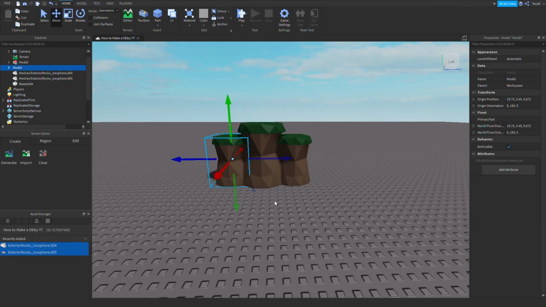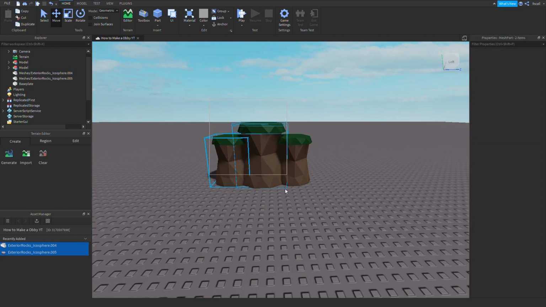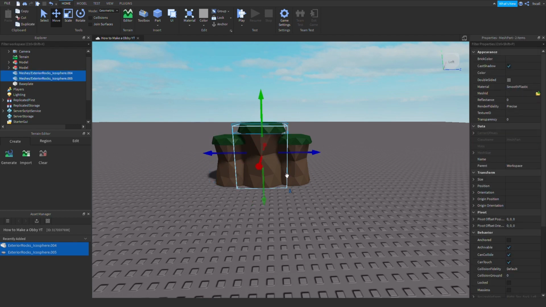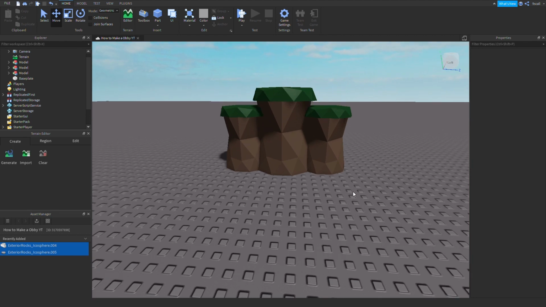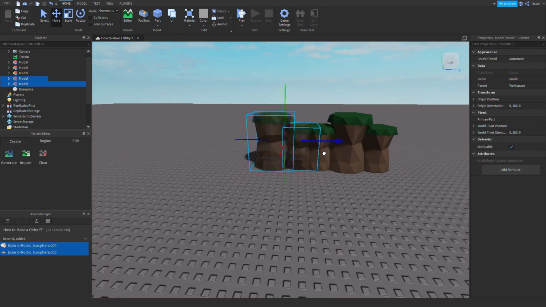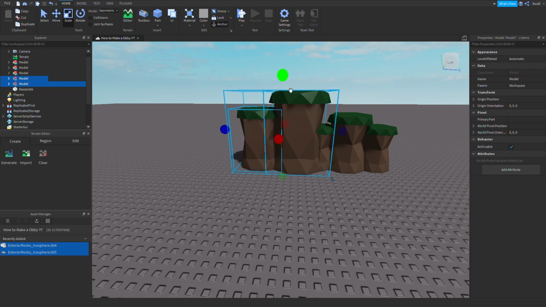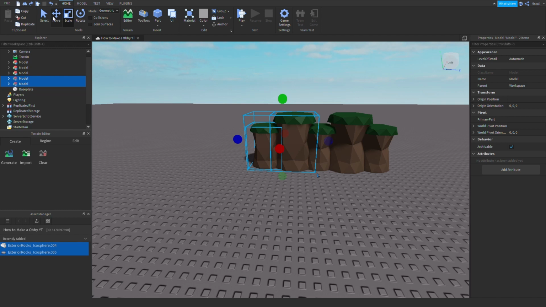By the way, the shortcut for grouping is Control G. I didn't know that in my early days of Roblox, and I kept on having to right click and then click group, but that's not needed as of now. So I'm just going to Control R. Control R is rotate, and for scale there is a shortcut too. It's Control 3 for scale. Control 1 is select, Control 2 is move, Control 3 is scale, and Control 4 is rotate.